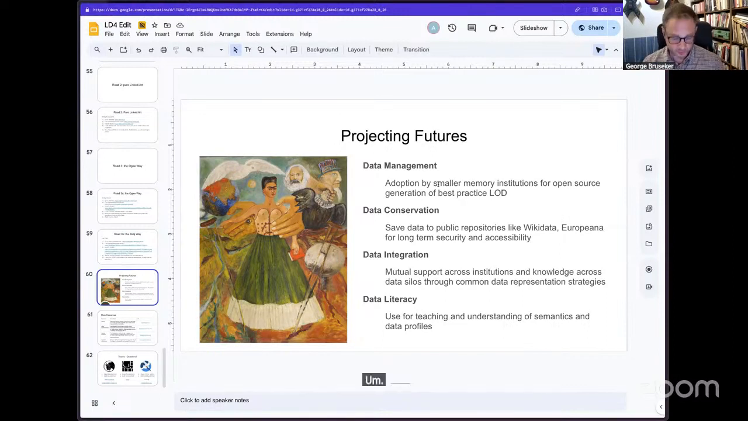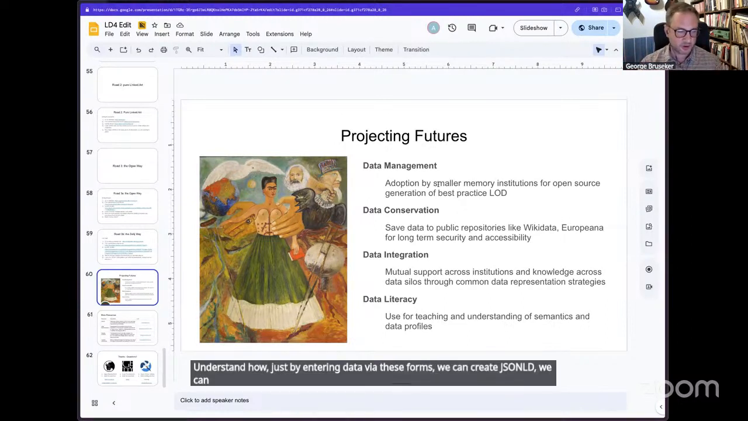And then last but not least, hopefully it could be used in teaching contexts for applying semantic data. So a different way to understand how, just by entering data via these forms, we can create JSON-LD, we can figure out how to use an ontology properly, et cetera, et cetera.